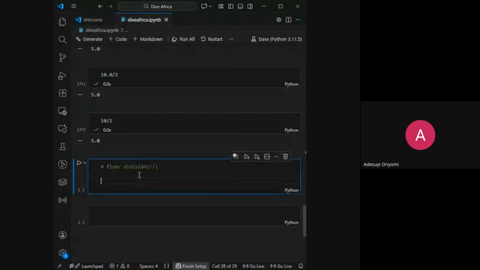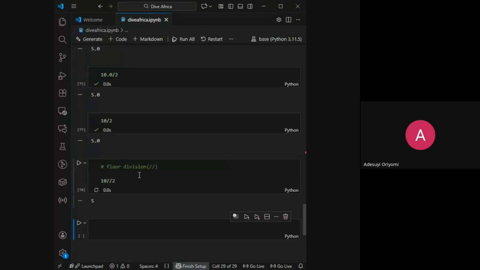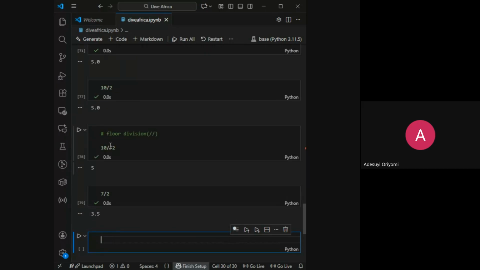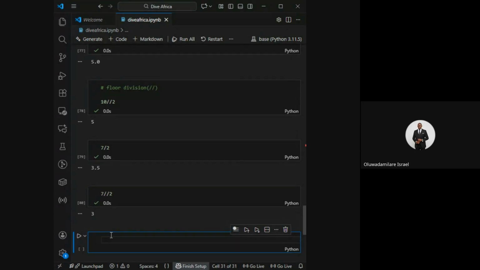Now you will not see the effect of floor division here because 10 divided by 2 will give you a proper 5, except with the decimal point. But now let's try something that would naturally give you a remainder. 7 divided by 2 is 3.5. So let's use floor division for 7 divided by 2. What did you notice? It returned an integer.